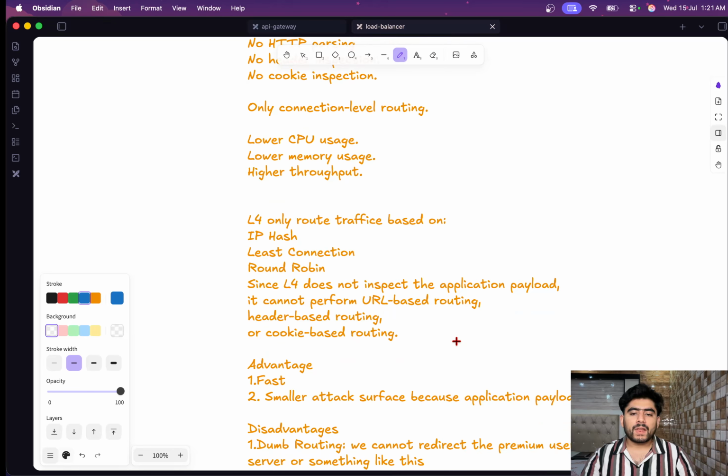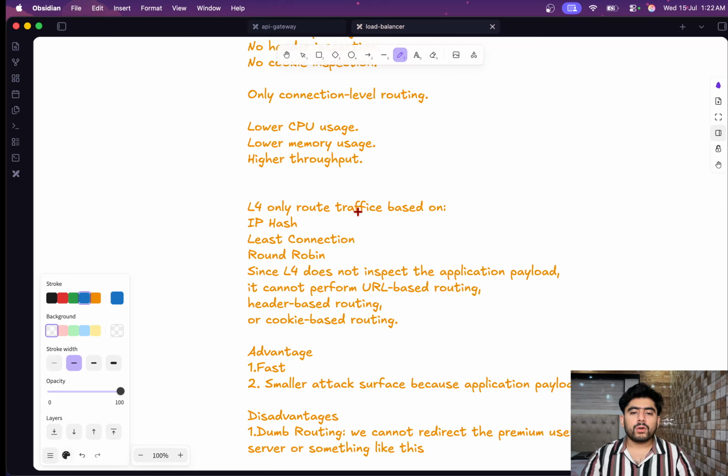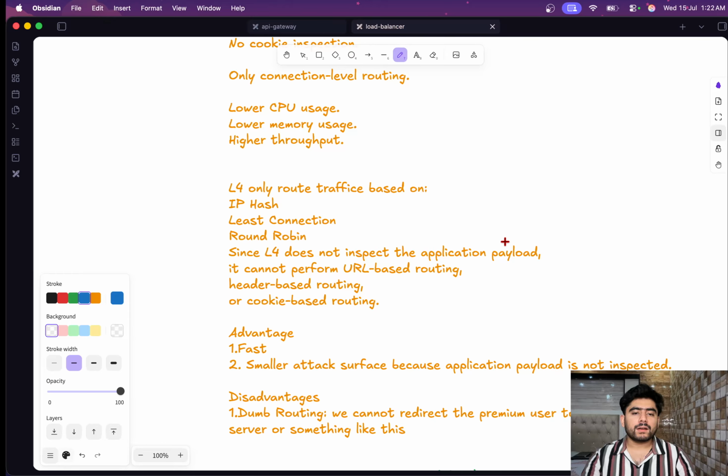L4 only routes traffic based on different algorithms like IP hash, least connection, or round robin. Since L4 does not inspect the application payload, it cannot perform URL-based routing. Let's say we have three services, and for auth we have to send the request to the auth service.